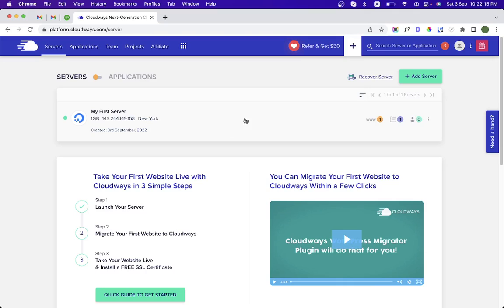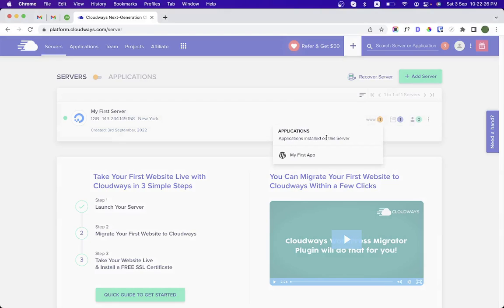In the dashboard, you can see the list of the servers. Right now, we only have one server here, and you see www here, and when you click on it, you will see the list of the applications that are created in these servers. Right now we only have one application, which is my first app, and the icon here shows that it is a WordPress application.